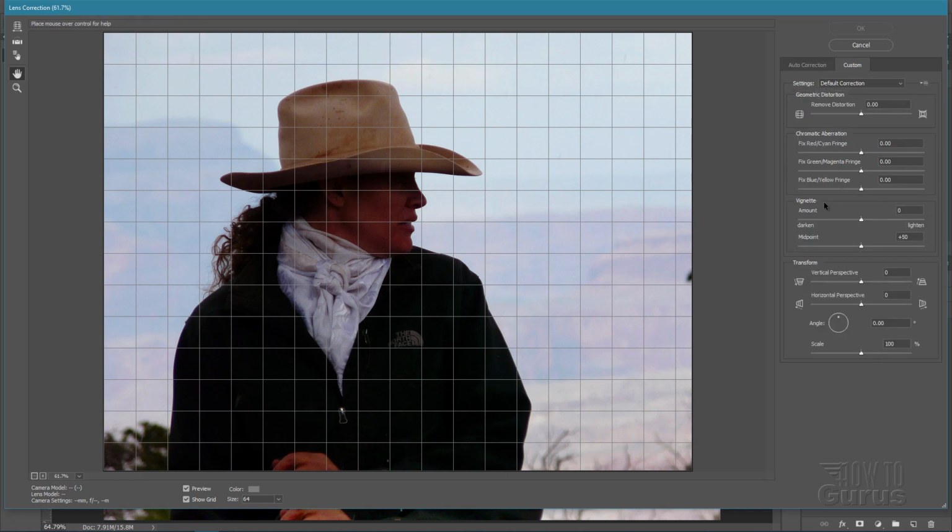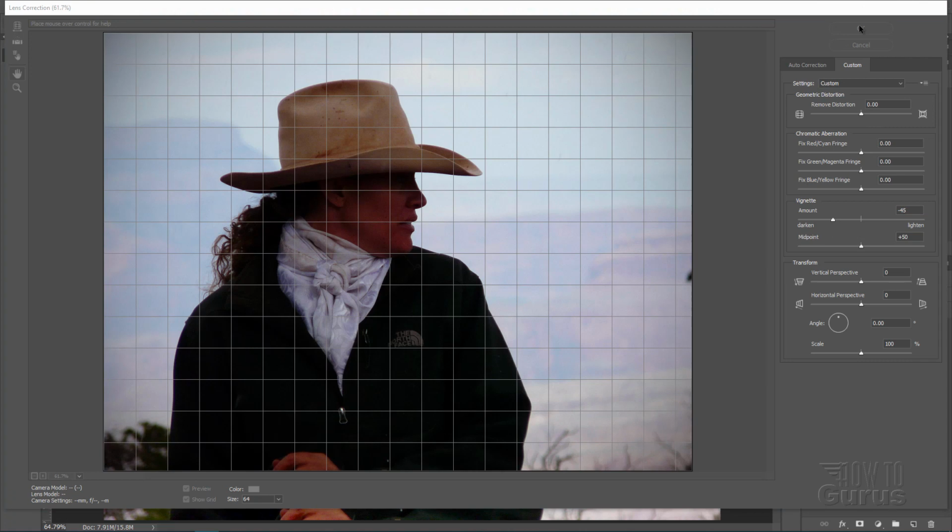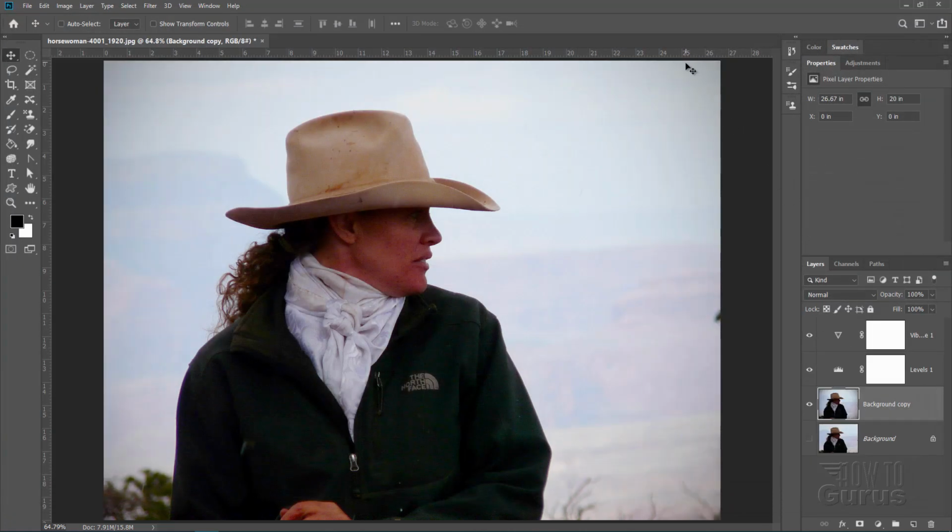Now come down here where it says vignette and amount. Darken left hand side, lighten right hand side. Just take the slider control and slide it to the left a little ways. I'll go about halfway in there, about like that, and choose OK. That just darkens the corners down just a little bit, which helps to focus the attention again in here on your middle figure.